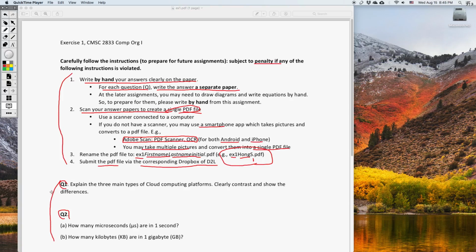The solution for the first assignment is very simple. The main focus is for you to practice the submission instructions.